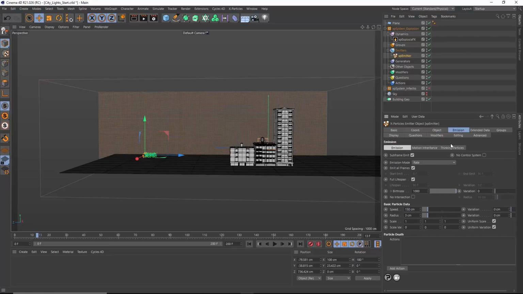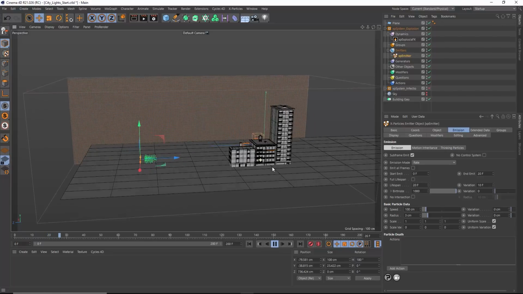So we're not going to emit all frames. We're just going to emit for, say, 20 frames, because we just want like a blast. And we don't want full lifespan. We probably want a lifespan of, say, 20 frames with a bit of variation. And we could probably put the speed down a little bit. So let's have a look. Now we have an emission something like that. So we've just got a little spurt of particles.